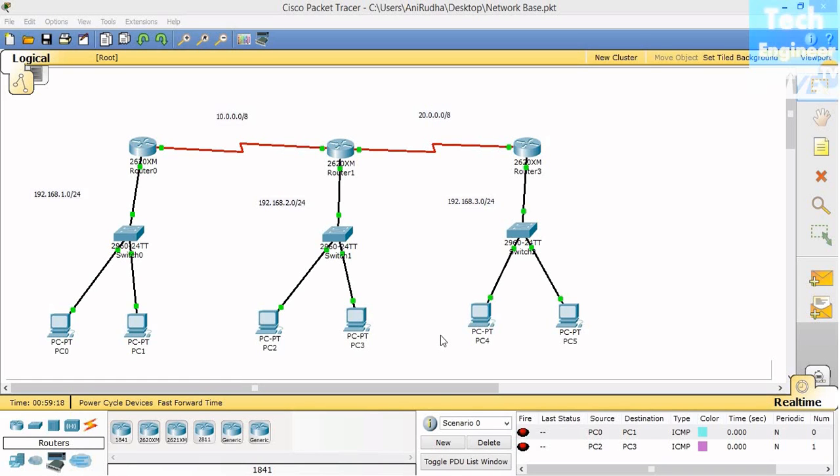Hello there. In this tutorial, I'm going to discuss AD value. Administrative distance is known as the believability of a routing protocol, or you can say which routing protocol is the most trusted one, because the higher the AD value, the less trusted the protocol is.